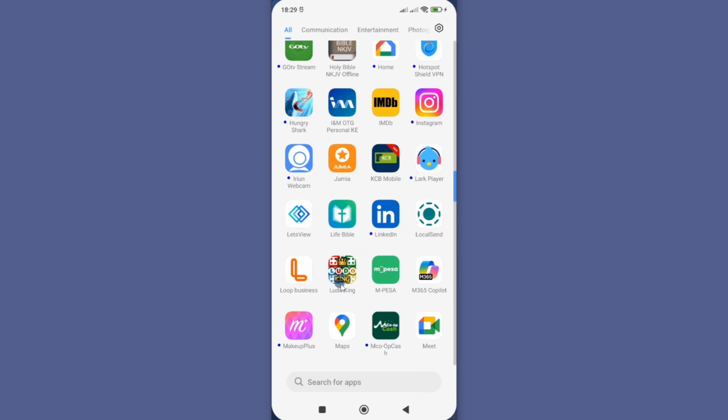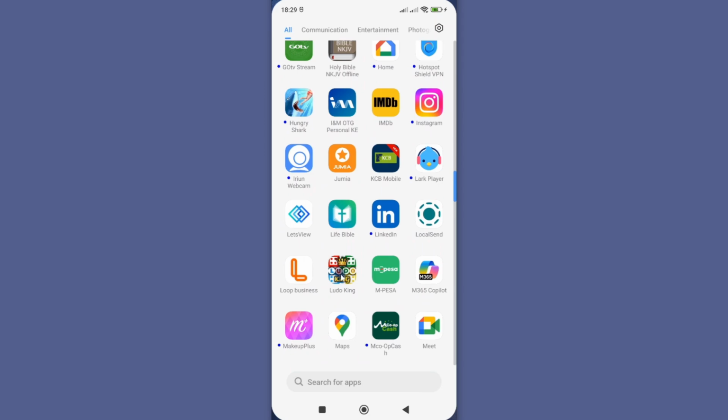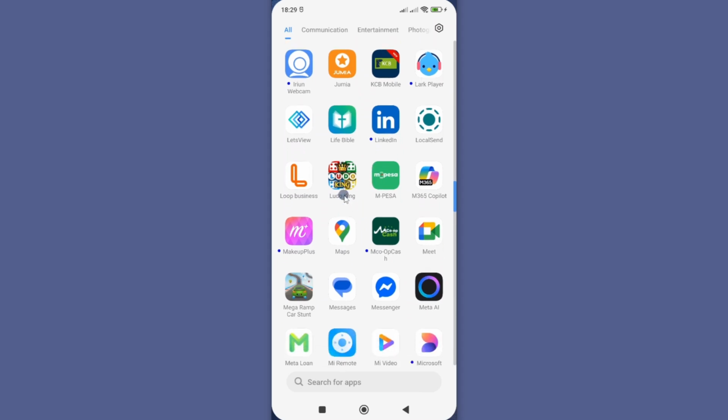In this video, I'm going to show you how you can fix Ludo King game app not working. So if you are experiencing any challenge with this game app, maybe the app can't open, it keeps on crashing, or it is too slow, then let me show you how you can fix this.